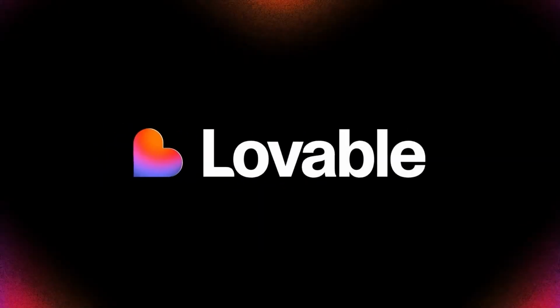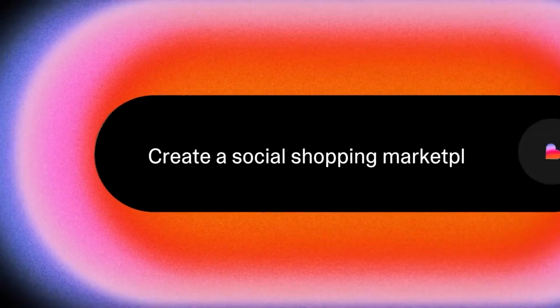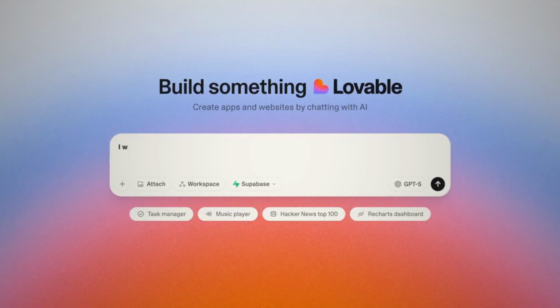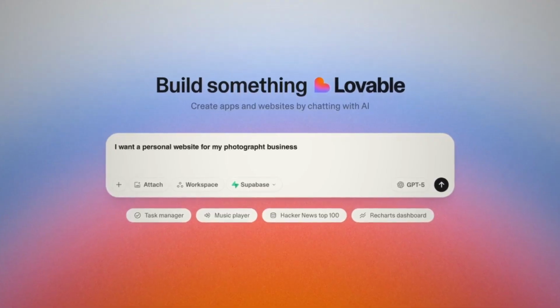This is a quick tutorial on Lovable. For some context, Lovable is a way for you to build websites or web apps simply by chatting with AI, almost as if you're chatting with ChatGPT. So you simply just describe what you want. For example, I want a personal website for my photography business, and then you just press on submit. And then in about 2 minutes, we will have our first version of our website.